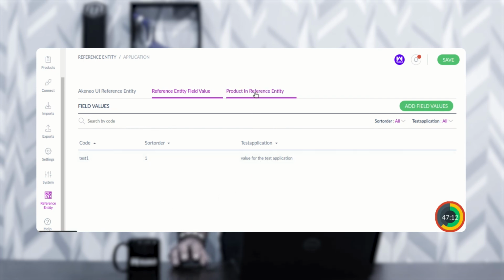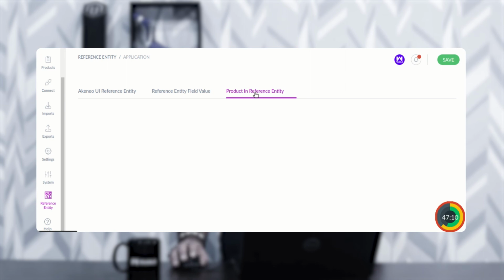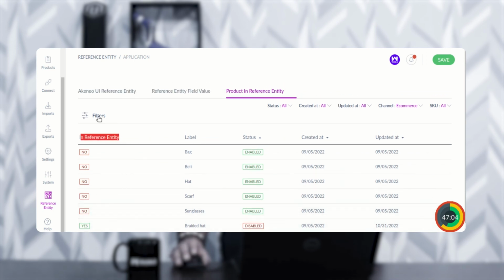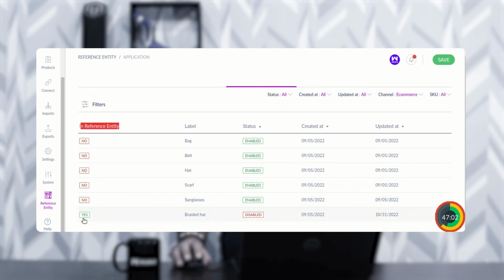And now if I go to the product in reference entity, and if I scroll down, now you can see that the braided hat is having the reference entity. So this reference entity is available in the braided hat.